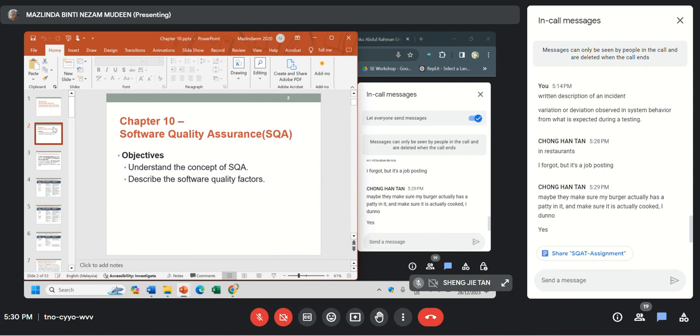They call it QC, quality control. QC means they will check the produced or manufactured product to see if the quality follows the given requirement or not.